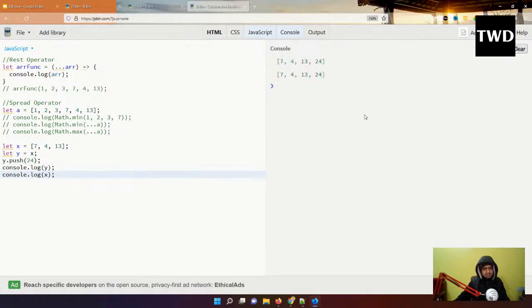Run it, clear it, see. Both of them changed. I didn't want this. I wanted to push it to y only, but why did x also change? Why should it not have remained as before? Why did it change? Because in JavaScript, what happens?